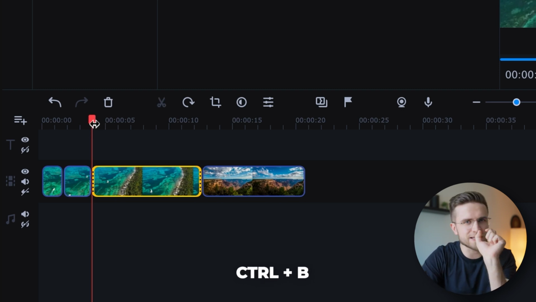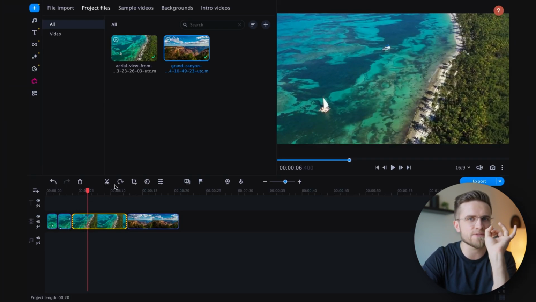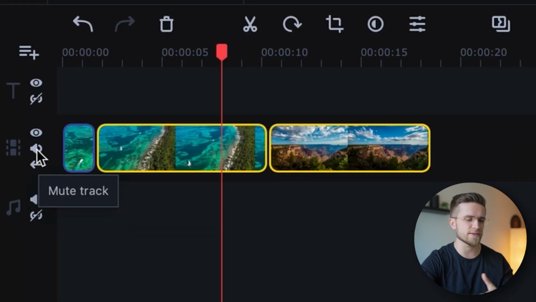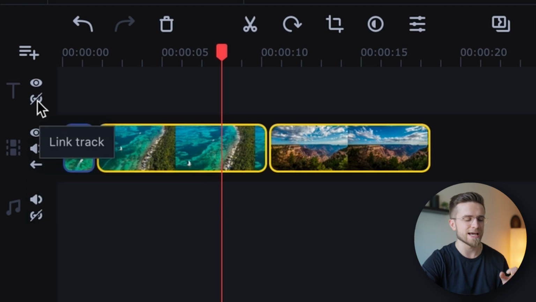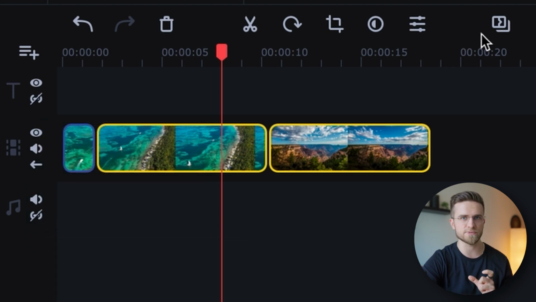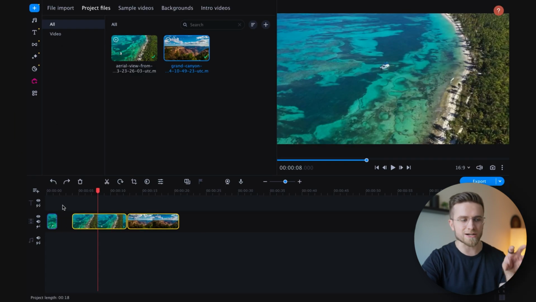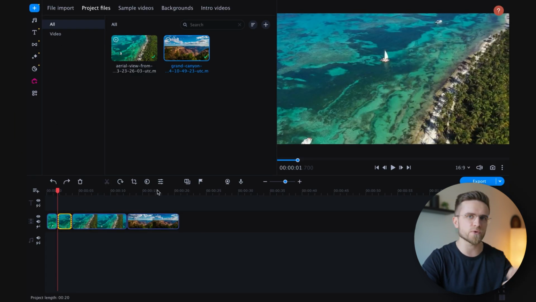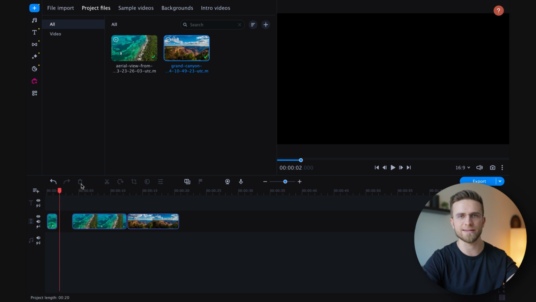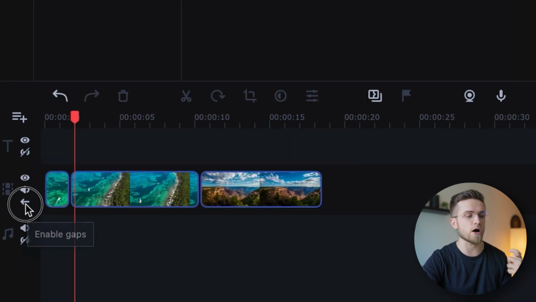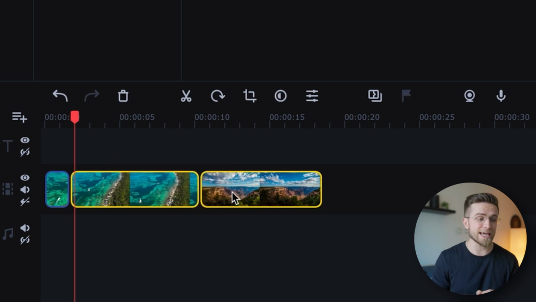If you look closely at the video track icons, you'll see three symbols. The top one allows you to hide the video track. The middle one lets you mute the sound. The bottom one is the most useful. By default, the arrow is crossed out. The videos aren't locked in their positions. You can freely move them along the timeline. If you click the arrow so that it's no longer crossed out, the videos will automatically snap together, eliminating gaps between them.